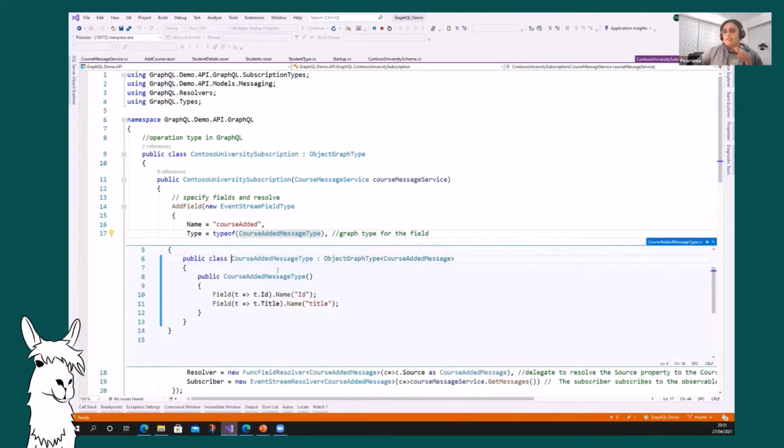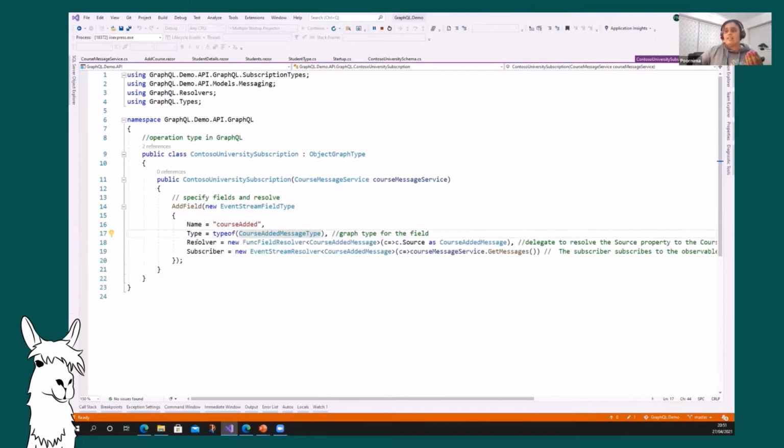Let's just look at the definition here. It has an ID and a title. It has a resolver, which makes use of a FuncFieldResolver to cast the source as a CourseAddedMessage. And this is the subscriber which subscribes to that message stream and keeps track of it. So the subscriber gets the information and then it passes it on to the clients who have subscribed to it. So this is the subscription part.